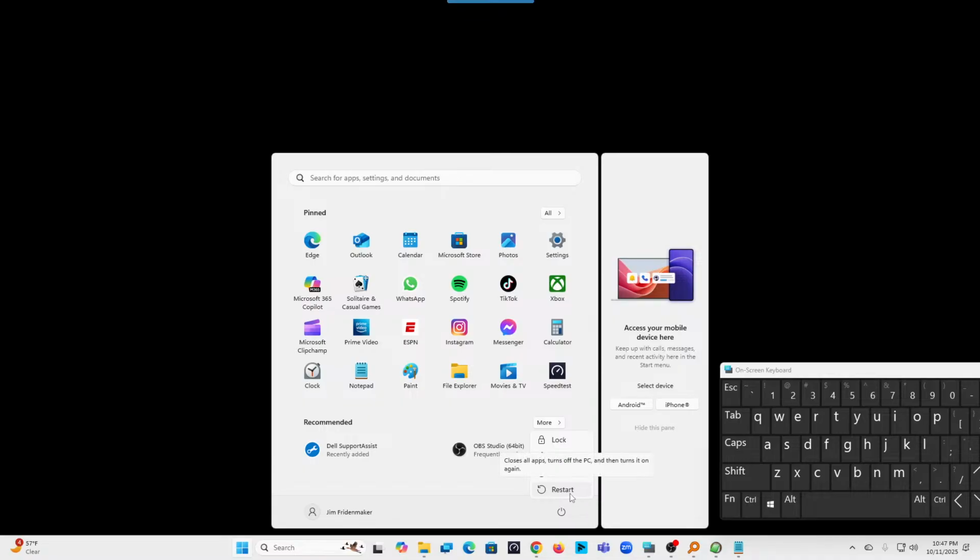And again, that tooltip pops up. So it closes all apps, turns off the PC, etc. Now my personal preference is before I try to restart or shut down, I actually manually close all my apps. So it's a little bit safer. What if you accidentally have not saved your work in Microsoft Word as an example, or Microsoft Excel? You have a little bit more control if you actually take control of closing the apps. But it does tell you to close the apps. So turn off the PC and then turns it on again. So that's a restart, reboot.